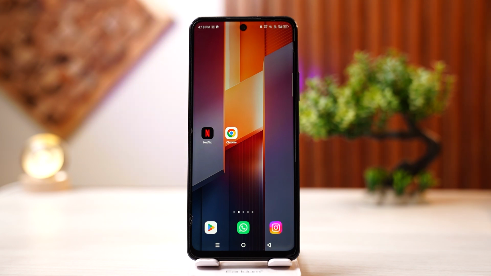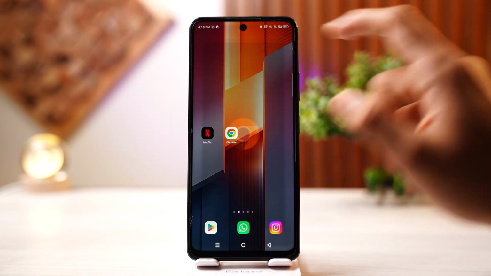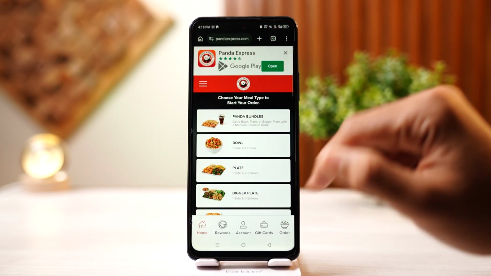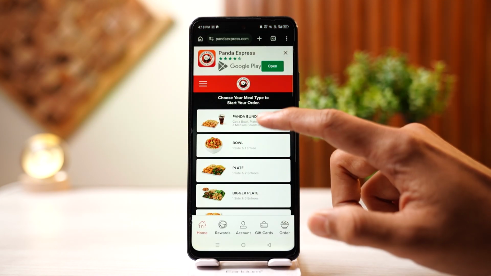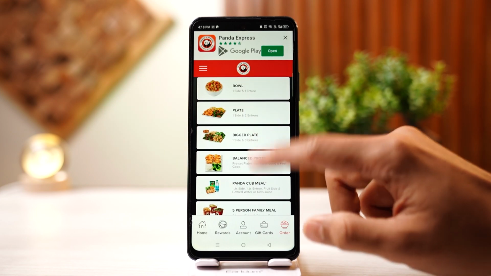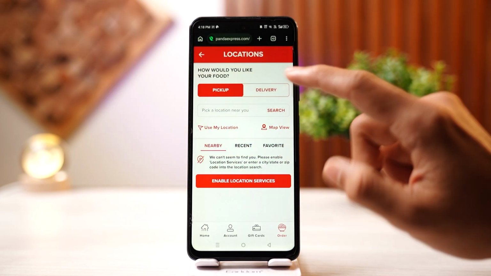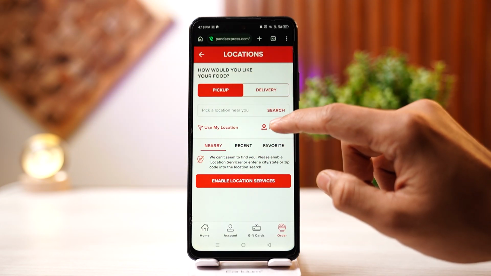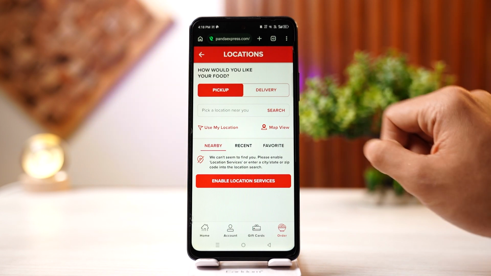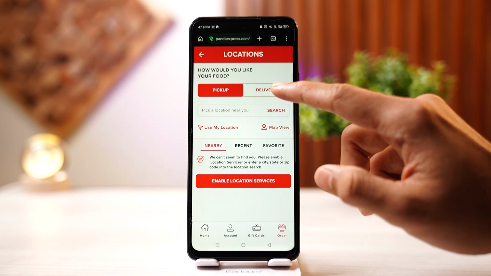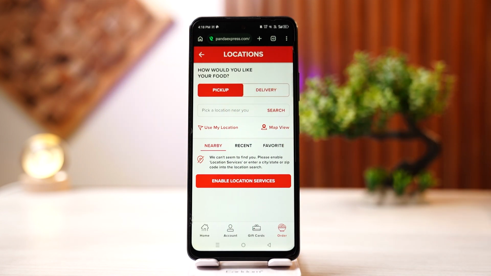However, on the website, you want to go to your Chrome browser first, open the official Panda Express website, and here you'll see your orders over here that you can select. And by selecting these orders, you'll be able to pick up your order, or you can send it for delivery. And after you have done so, you'll be able to see your order at the cart section.